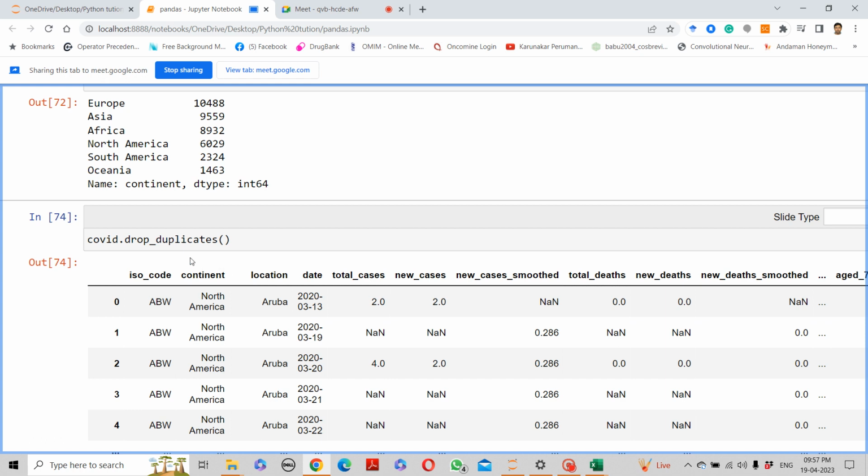So let's do one thing. To understand and realize this, let's take a very simple data frame. Temp equal to, for example, only the continent column I'm taking. Within brackets, the continent column.